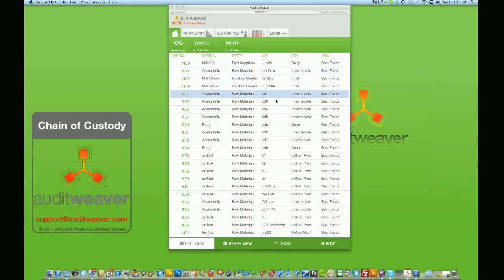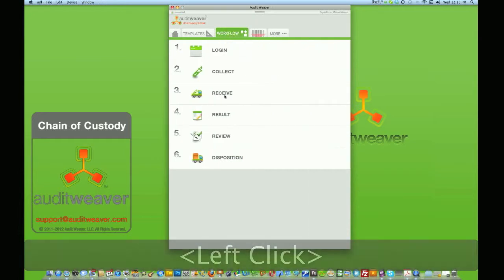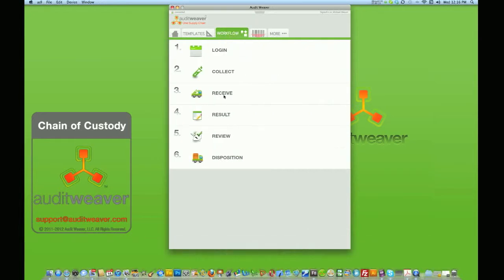Here I am in the application on the dashboard. I received a notification alert from Casey Ryder that a sample has been collected, ascorbic acid to be exact. So we'll go into workflow. We'll go into the receive piece because it's already been logged by Sarah Clemens, then collected.